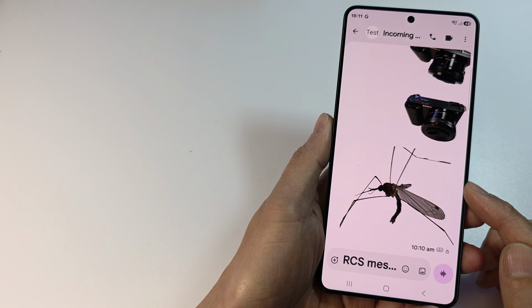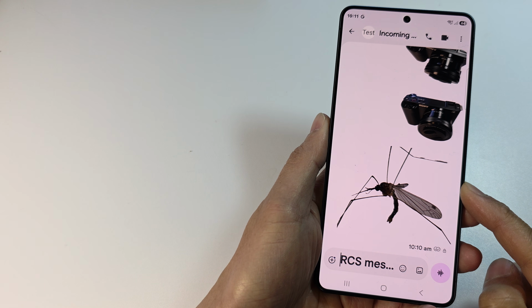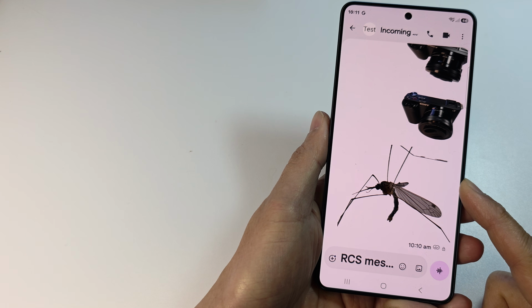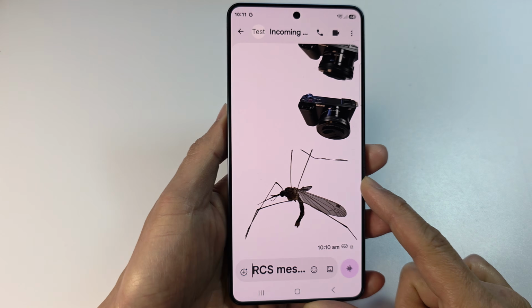How to copy and paste pictures from any app into text messages on Samsung Galaxy S26, S26 Plus or Ultra.